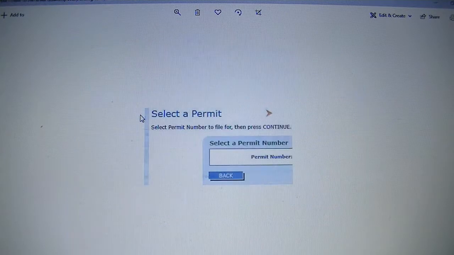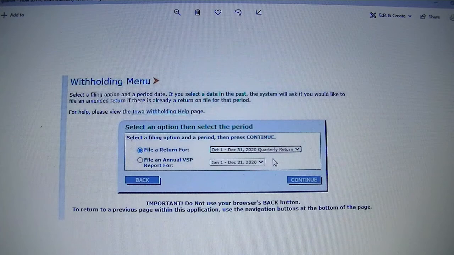And you'll be asked to enter your permit number, and you'll put your permit number and click on continue. And the next page will be the withholding menu. So you have the option, if you are required to file an annual report, then that's what you will check. But for our case it is a quarterly return.